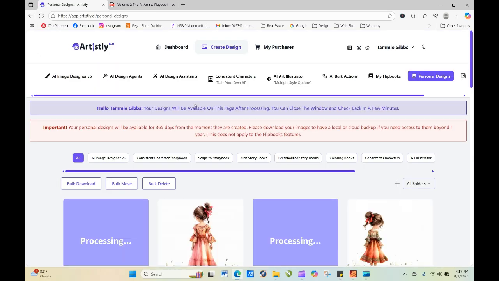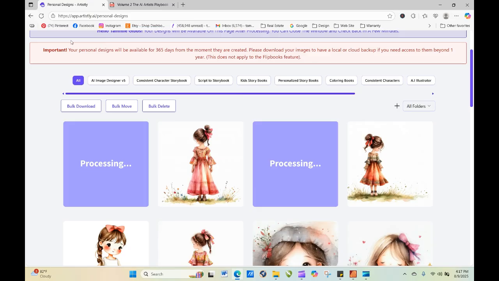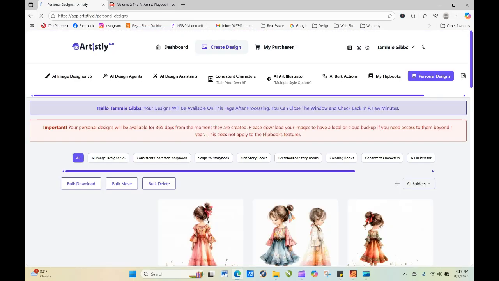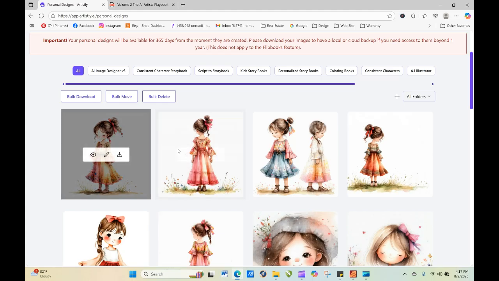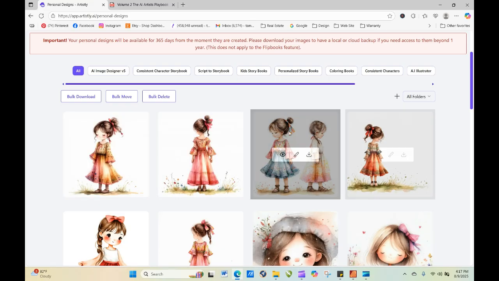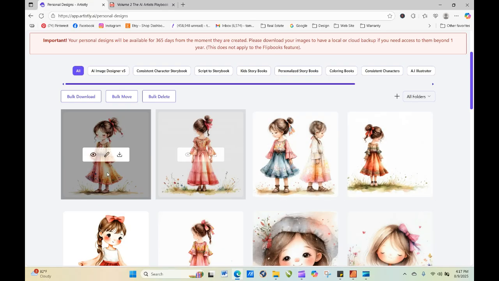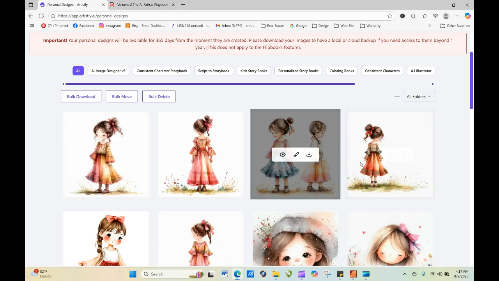But you see what a difference just changing a few things did. So now we've got this really cute outfit. We've got our hair tied up in a bow, and we are beginning to get something that these could be used for clip art. Okay?